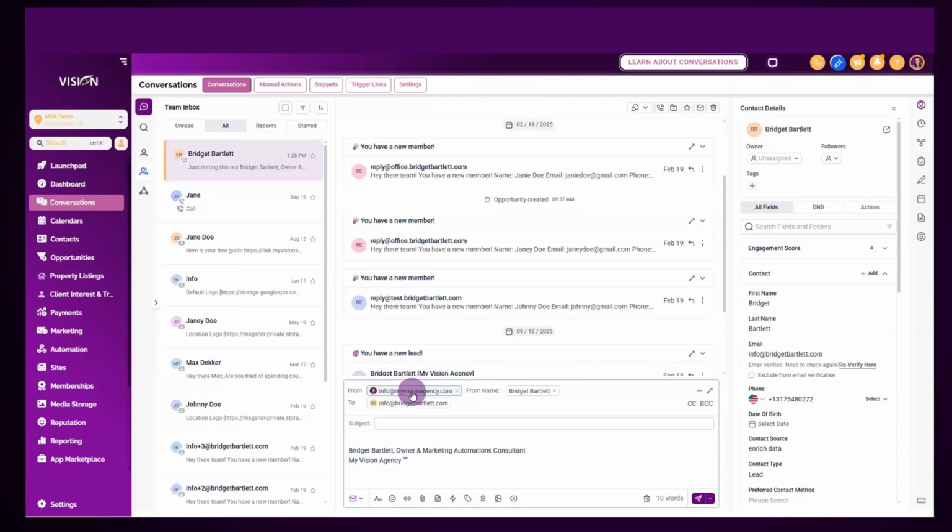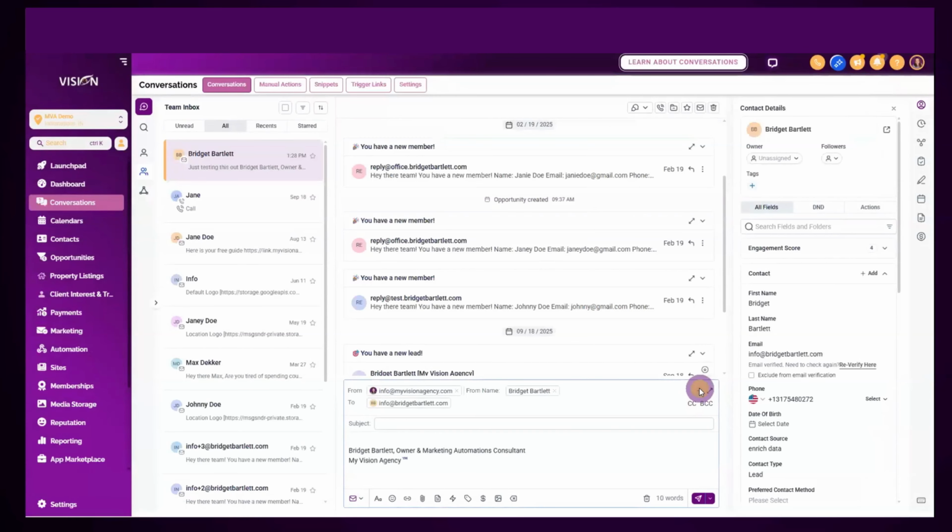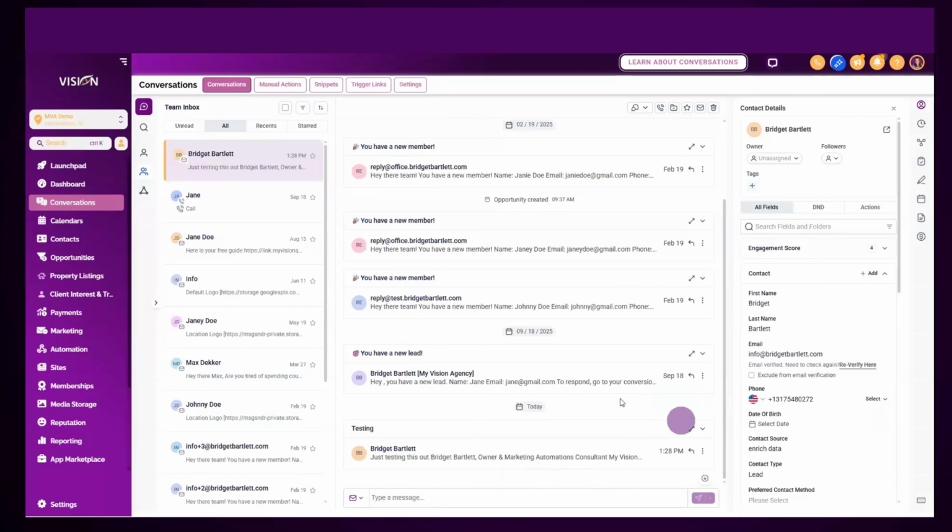So my email is info@myvisionagency.com. My email sending domain is office.myvisionagency.com. Okay, so those things need to match. You'll also see your name here and the email that you're sending to. You can also click here and it will expand that email if you need more room to write. And then we can click here to minimize it. You can also click here to minimize that entire window.